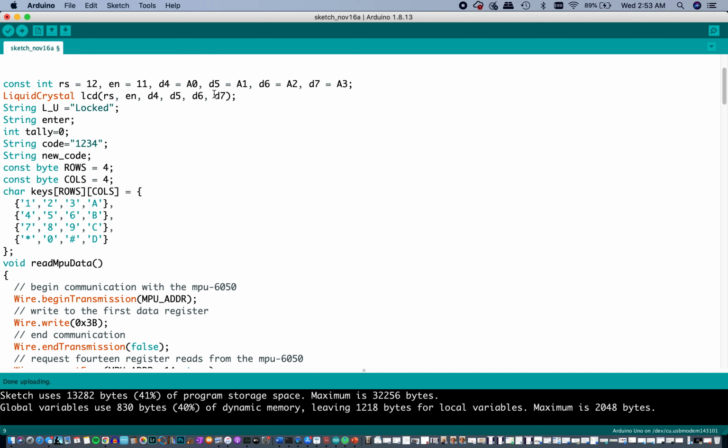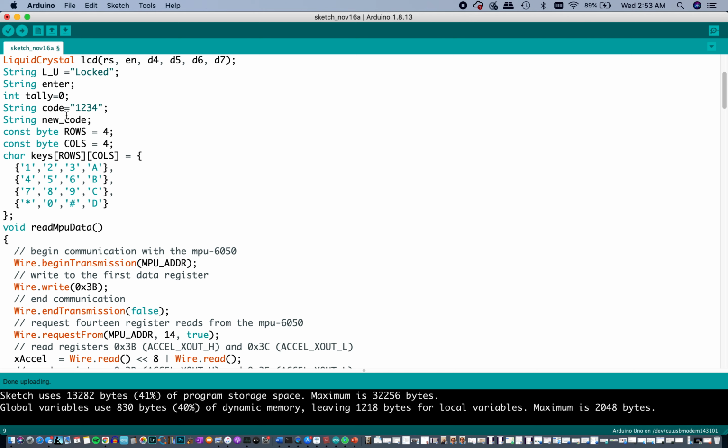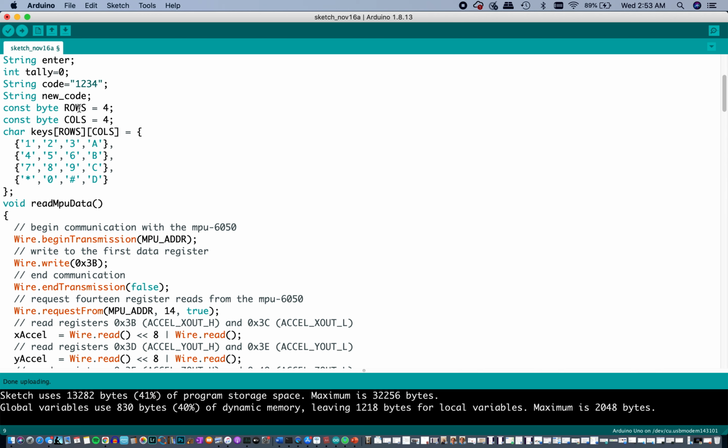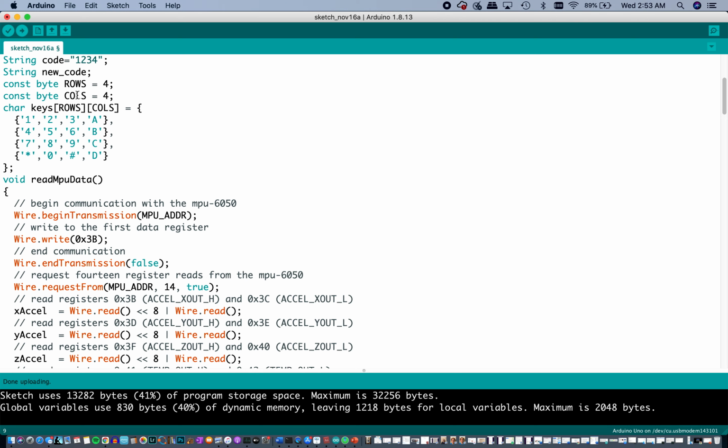And then we set up the liquid crystal display here. Here we have a string that is locked or unlocked. We have a string enter. We have a tally that tells us how many wrong attempts we've had. We have the initial code, which is given, which is 1, 2, 3, 4. We have a string that holds the new code that's entered by the user. And then right here, we set up the keypad as what we wanted.